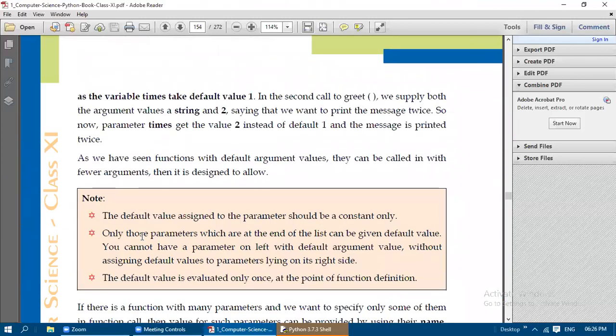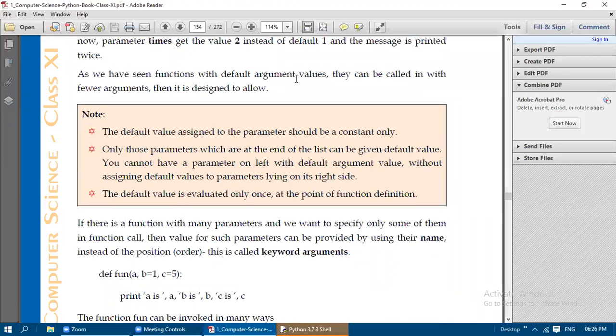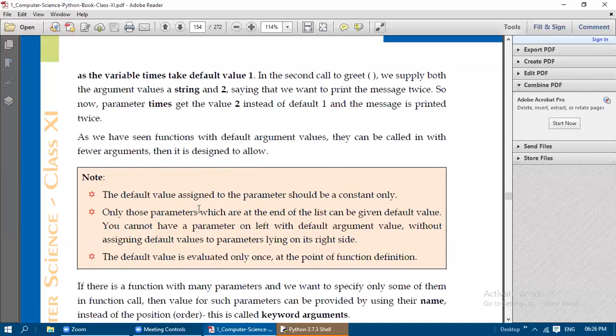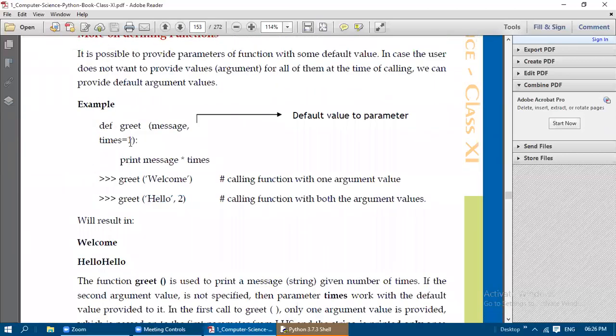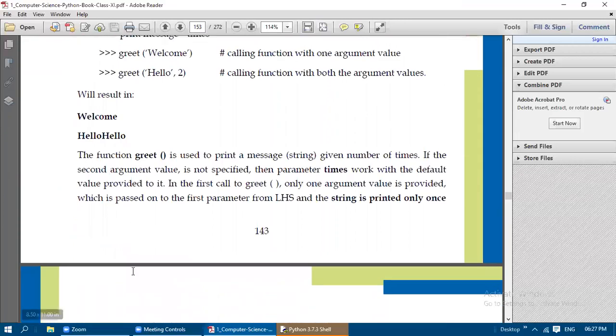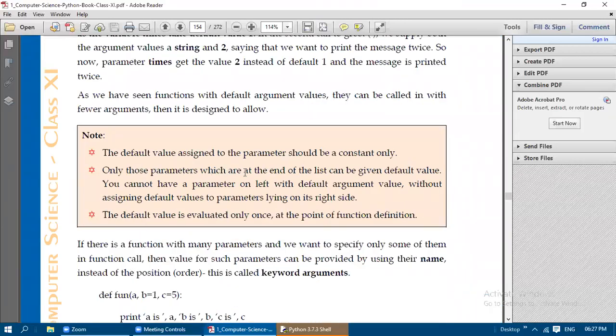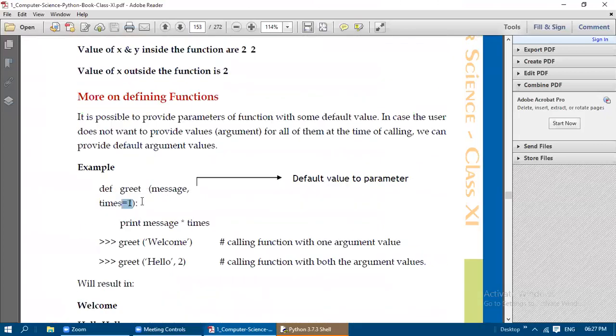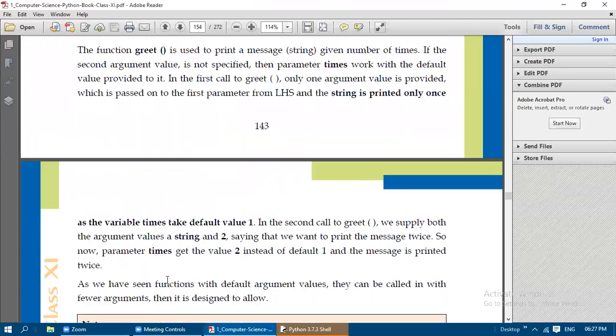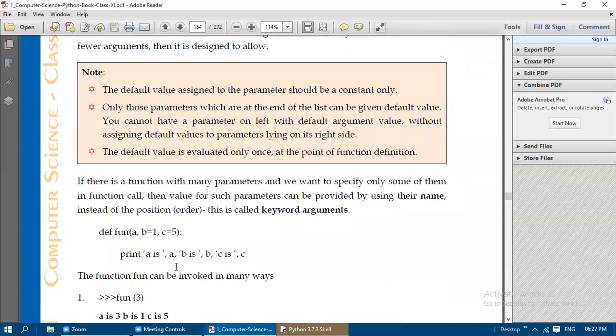Now parameter times gets the value 2 instead of the default value 1, and the message is printed 2 times. As we have seen, functions with default argument values can be called with fewer arguments. It is designed to allow that. Note, the default value assigned to the parameter should be constant only, a constant or literal. Only those parameters which are at the end of the list can be given a default value. See here, if you have around 3 arguments, the third argument, then the second argument, like that, from the end of the list only should have the default value.